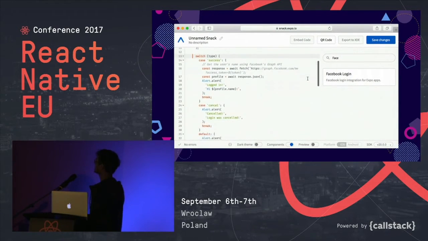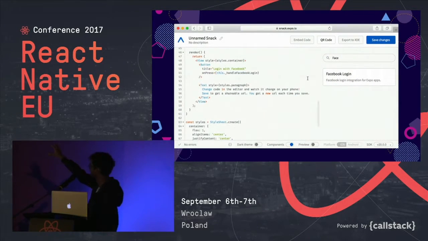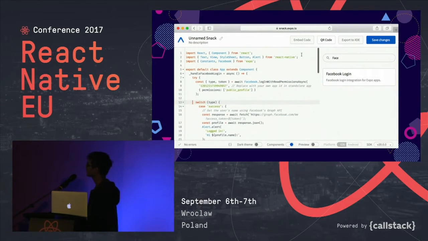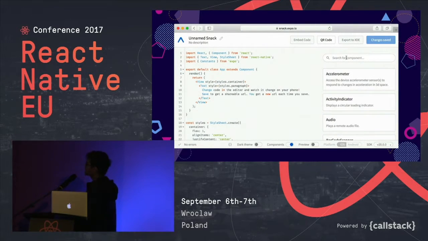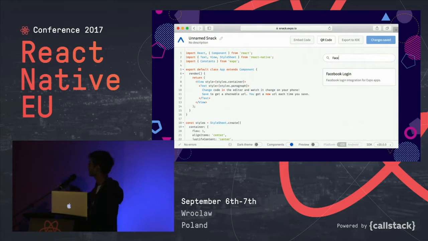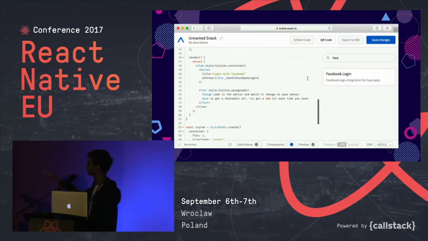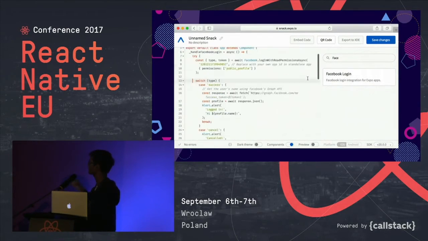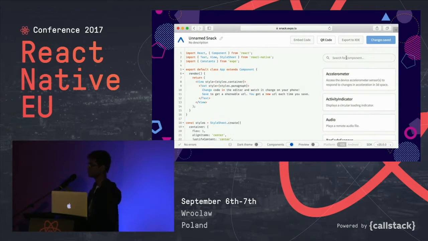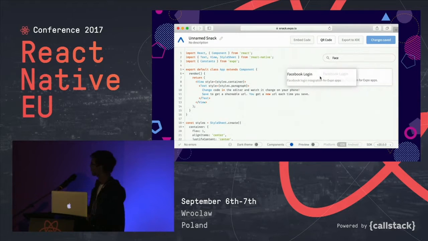So basically, there is a component library. You search for something, then you drag and drop it. It will insert everything into your render function or wherever needed. See, it inserted the methods required to call the Facebook API, and it also inserted a button into the render. So yeah, that is the component library.